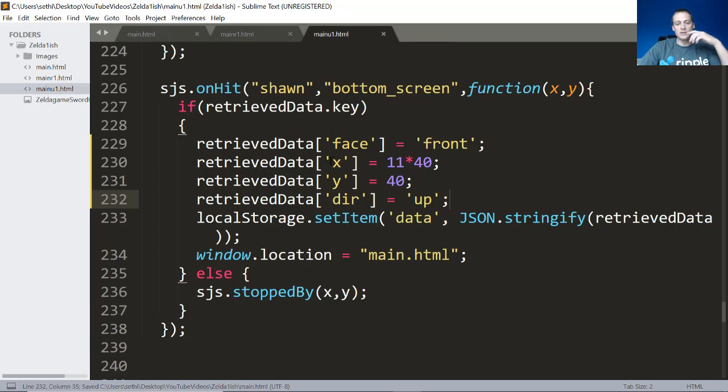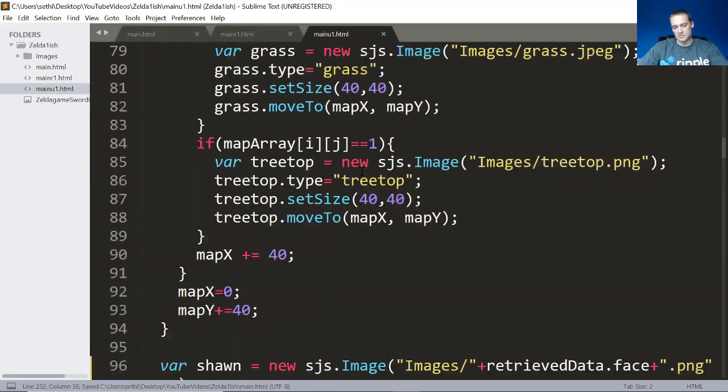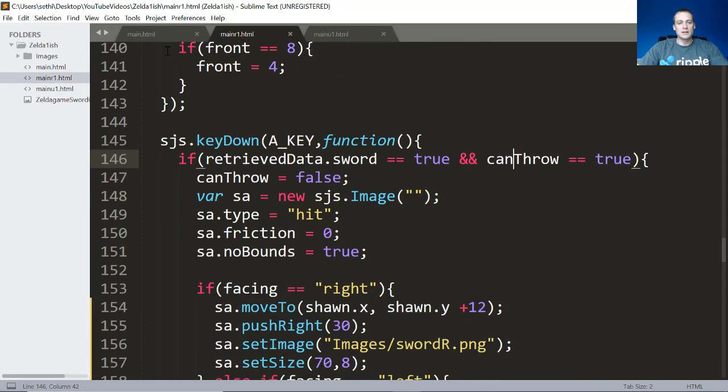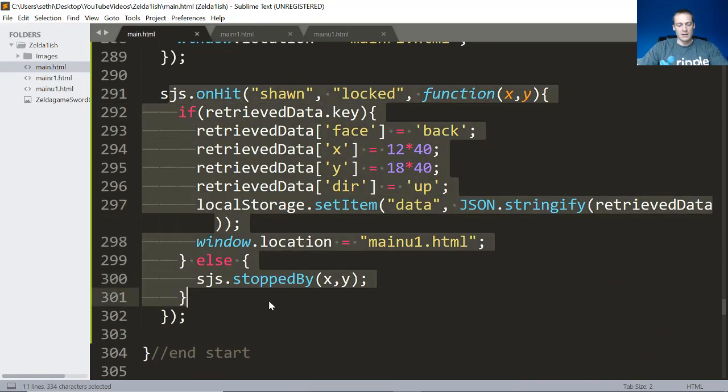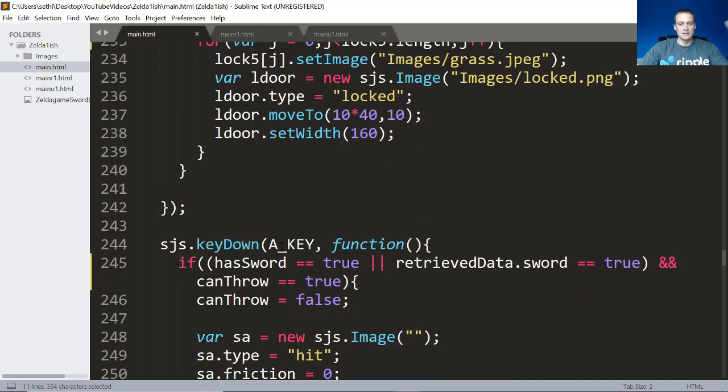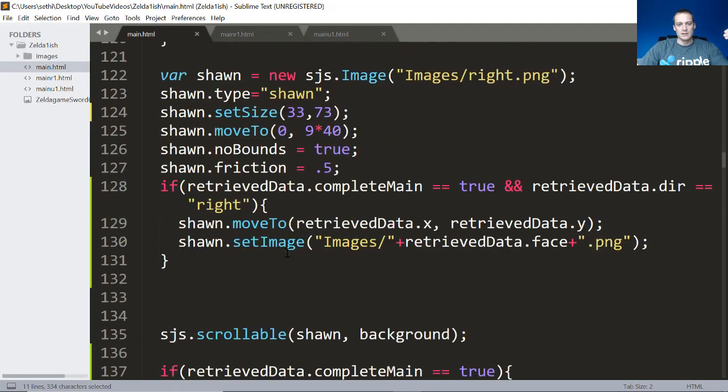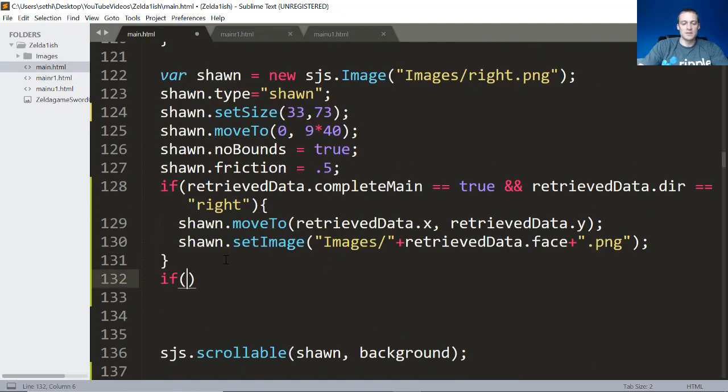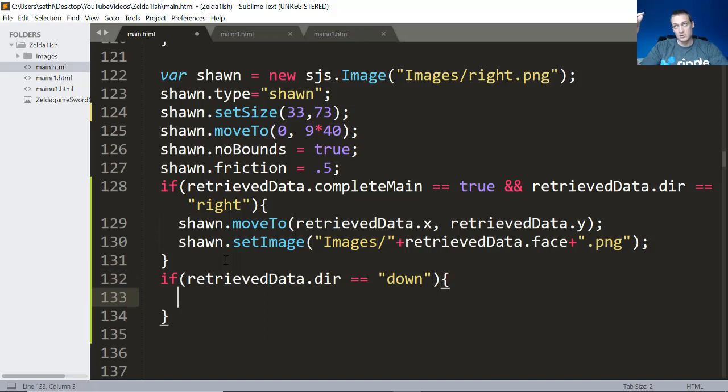Okay, so if we look at this main u1, I've already finished this file. This file is perfect. It's ready to go. We just needed to pass the data to it when we moved there. And the last thing we need to do is, let's say we come back. We're just going to make another if statement right here that says if retrieve data.direction is down. So if it's coming, no, from up. Ooh. If you're coming from up, I hope that makes sense. I can't tell myself if it makes sense.